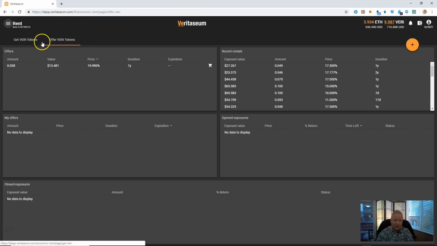The second part of the equation is if you're entering into an exposure as the renter, you've got Ethereum but you need Veri, you would go to the get Veri tokens for that functionality. And so there are a couple ways to accomplish the goal of getting an offer in and opening the exposure.